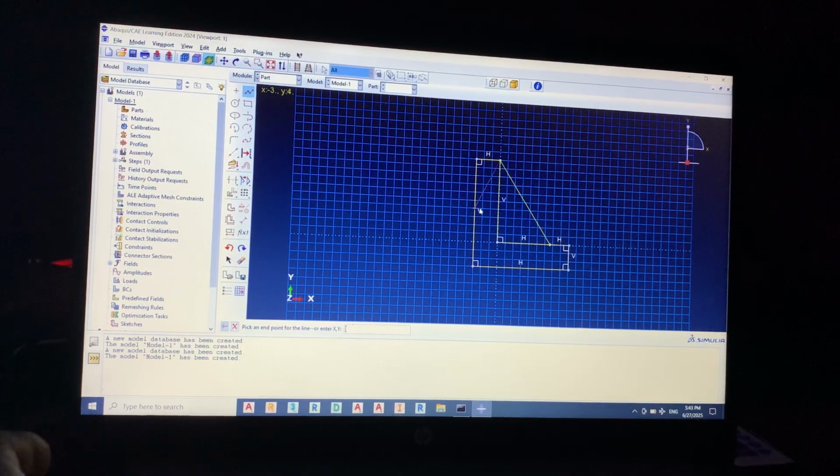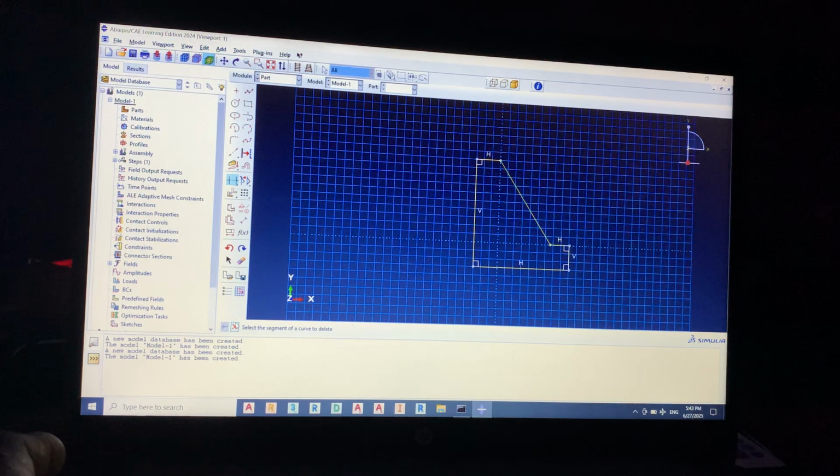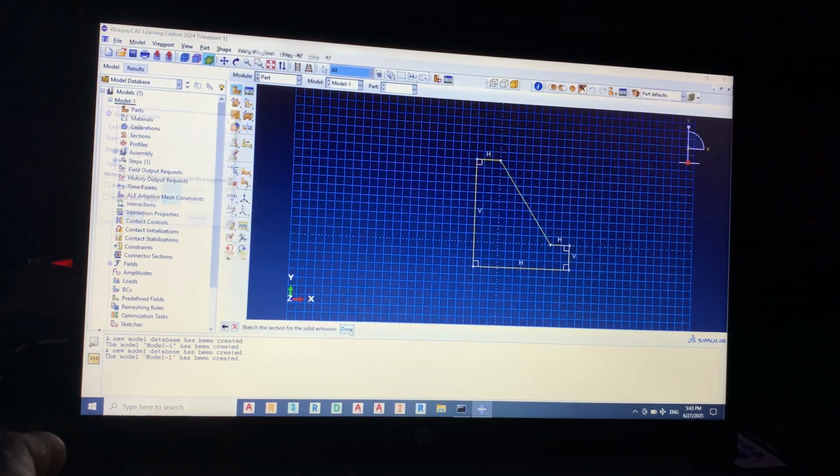Then escape, then I will erase. I click here on auto trim, and then I trim what I don't need. That's it. I've created my part. So I'll come here, click on cancel, then on done.